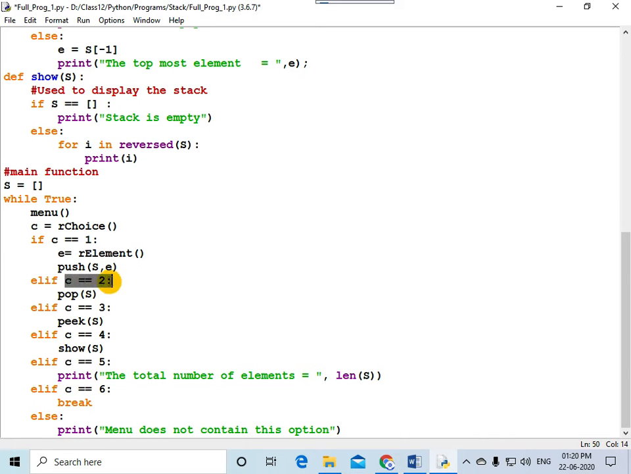If choice equal to 2, you should delete the topmost element from stack using list. So you can call the function pop, and S should be passed to this function. If choice equal to 3, you should return the topmost element without deleting that. So for that, you can call the function peek. Certainly the list must be passed. If choice equal to 4, you should display each and every element of stack starting from the topmost element and ending at the bottom. Certainly the list must be passed.